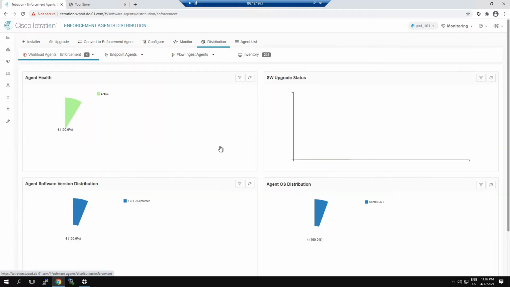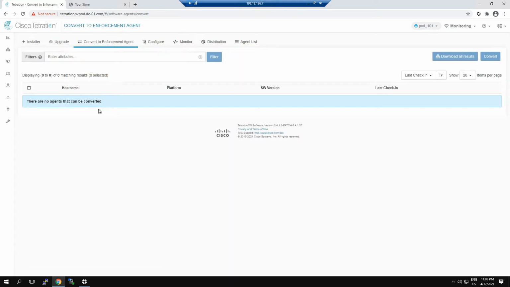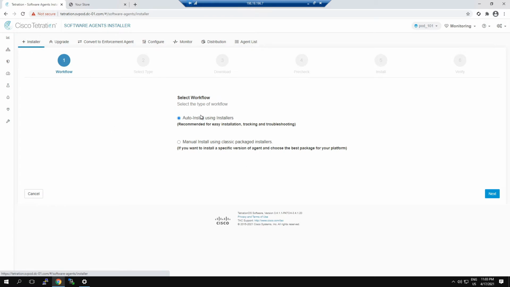We can go over to distribution. And from distribution, we get, again, our health score. We can look at endpoint agents as well as flow agents. Convert to enforcement agent. So if you have visibility deployed, you can convert it to enforcement as well as upgrades. When we go to agent lists, we get a list of agents that are installed, the versions, IP addresses, first check-in, last check-in.